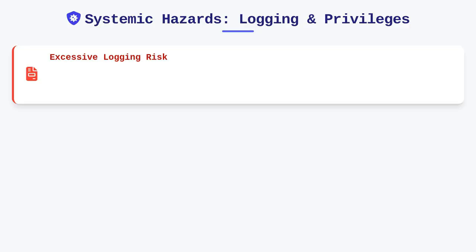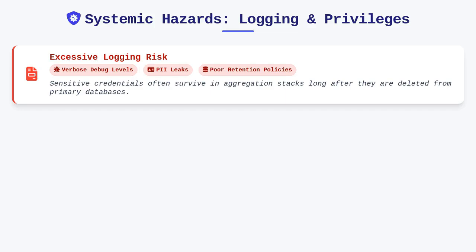Excessive logging is another systemic hazard that often goes unnoticed until a compromise occurs. Architects often configure debug levels to capture verbose outputs, inadvertently including personally identifiable information in logs that are then ingested into centralized aggregation systems. Once this information enters a logging stack, it is rarely subjected to the same retention or deletion policies as the primary database, leading to long-term storage of sensitive, unencrypted credentials or user identifiers.